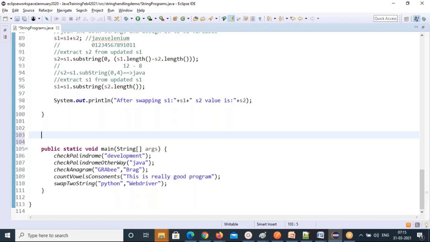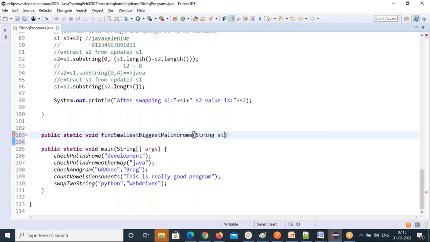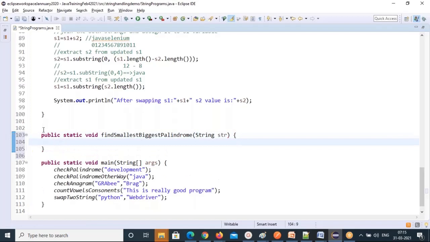So let me write this statement so that you can understand. First, we'll write the method, public. This program is asked several times, even to developers. Check smallest and biggest palindrome. So what is that? Find the smallest and biggest palindrome in a given string str. This question is very, very important.